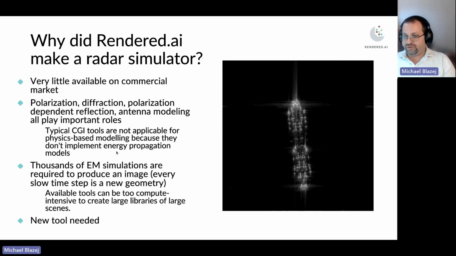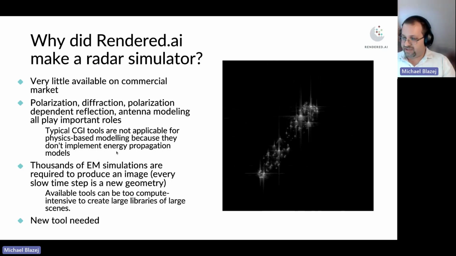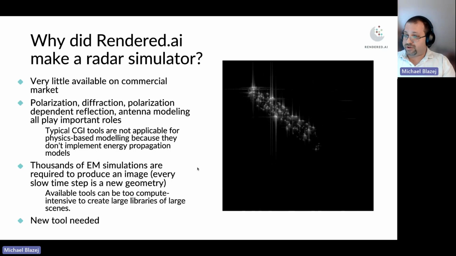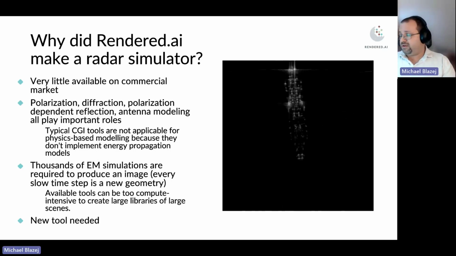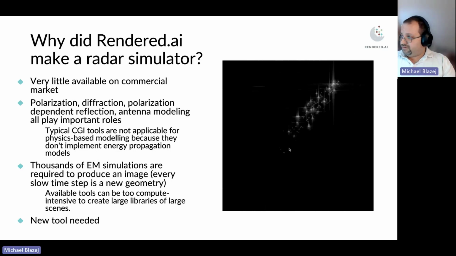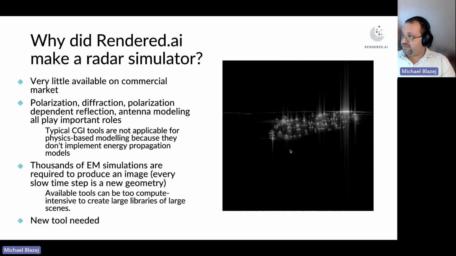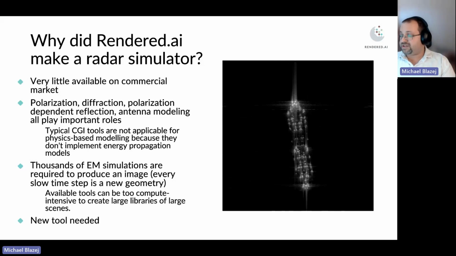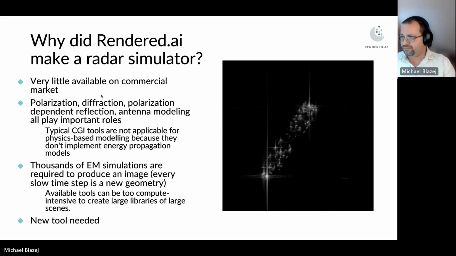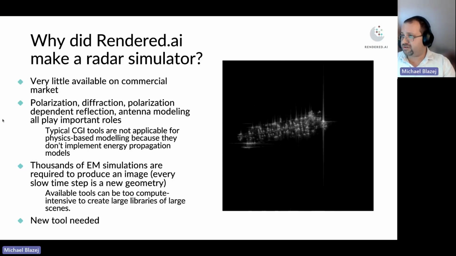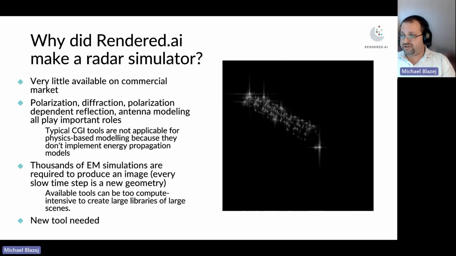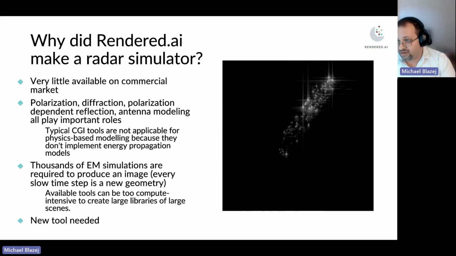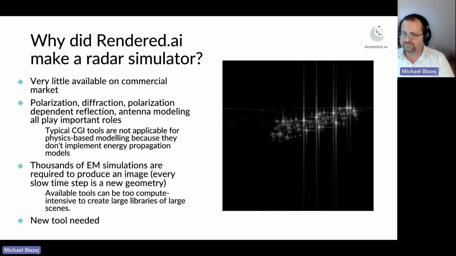So we came at the problem with the need to generate a significant amount of data like this in a few minutes. And there are trade-offs in doing that. You don't get the full electromagnetism, there are certain aspects that aren't captured, but the 0th order, the 1st order, and some of the 2nd order aspects are. We capture polarization, diffraction, polarization dependent reflection. We cover antenna models and a number of other things that I'll cover on the next slide.